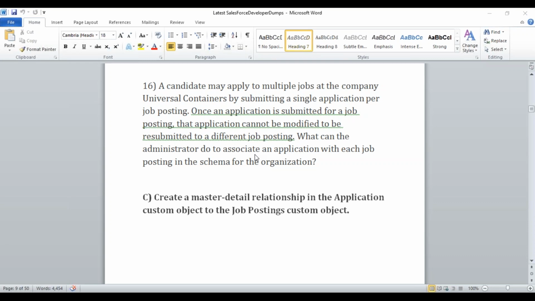What is the exact meaning of this one, ma'am? Can you explain? A candidate may apply to multiple jobs in the company Universal Containers. There is a company called Universal Containers. A candidate wants to apply to multiple jobs in that company by submitting a single application for a job posting.